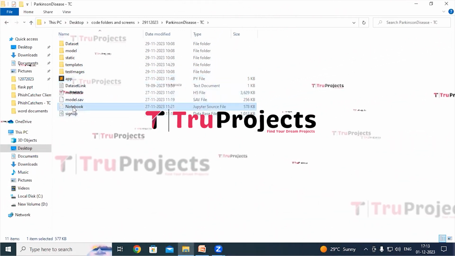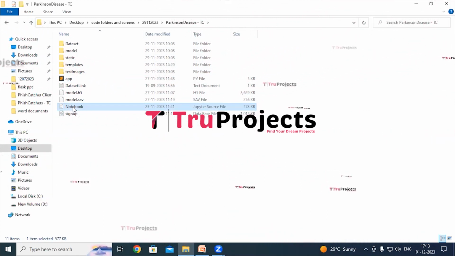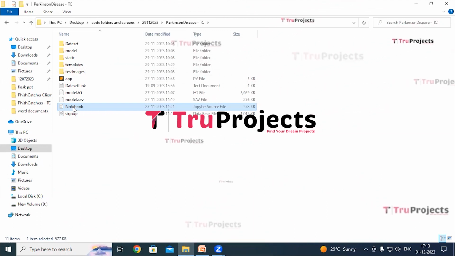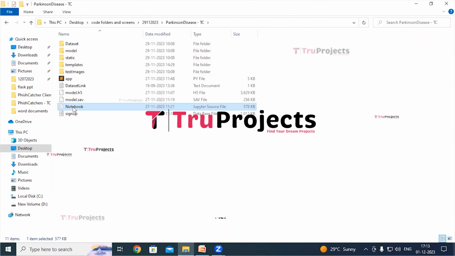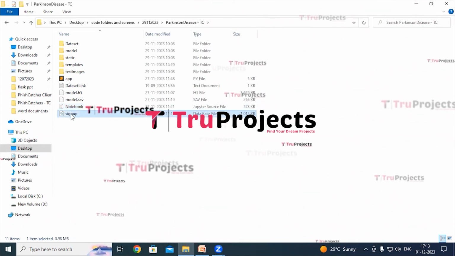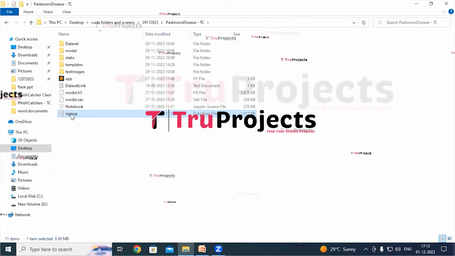And this is the notebook file. This Jupyter notebook file contains a combination of code, graphs, and outputs all in one place. It allows users to write and execute code in individual cells, making it a popular choice for data science. And this is the signup.db file. This file is the database file used to store user information.